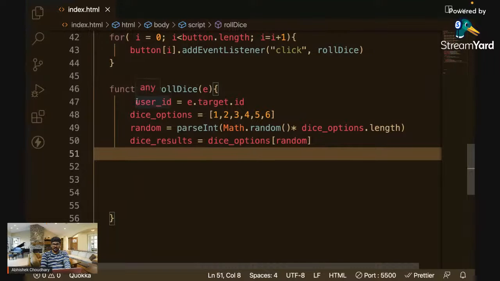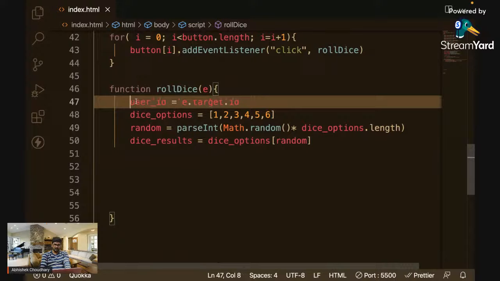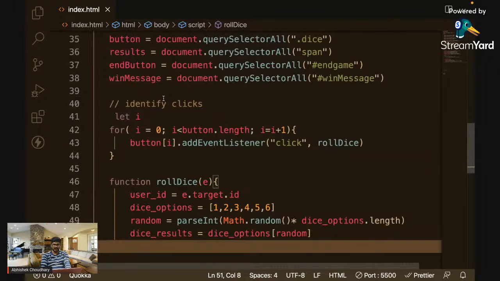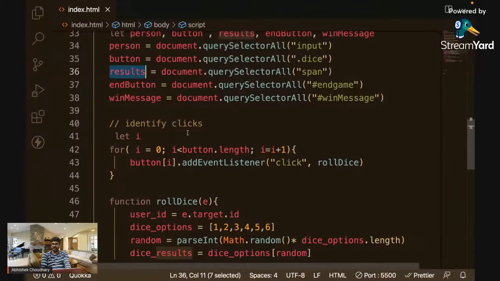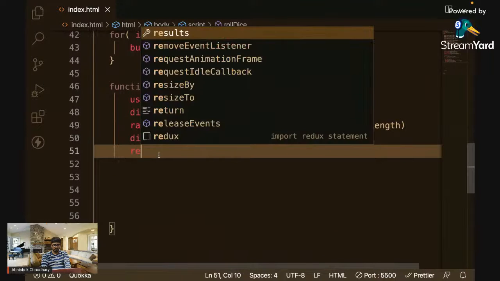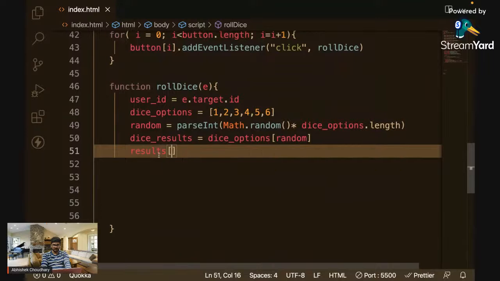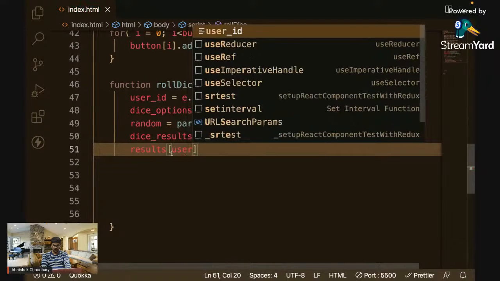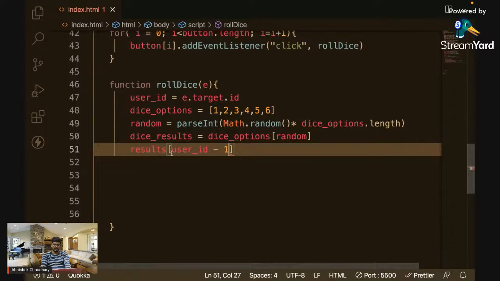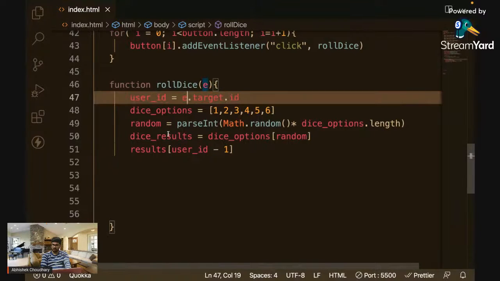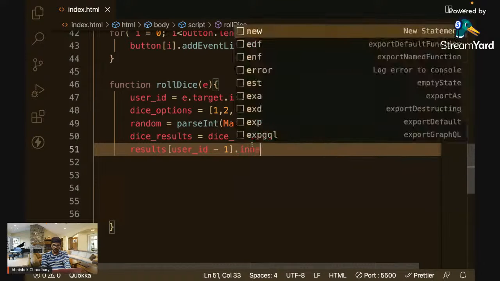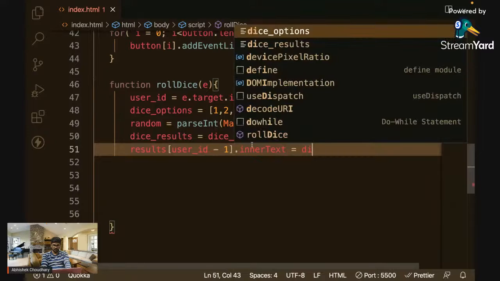Awesome. So these things are done. Now let's do a simple task here. Whenever a button has been clicked, we already have a result tag, right? In an array, the index starts from 0. So in the results tab, whoever has played it, the user ID minus 1. Why did I do a minus 1? Because normal counting starts from 1, but array counting starts from 0. I'll make it equal to whatever my dice result is. So dot innerText equals the dice result.